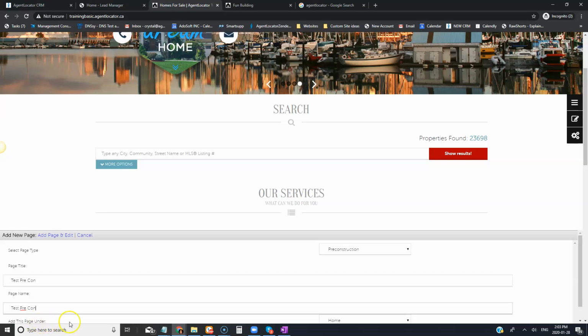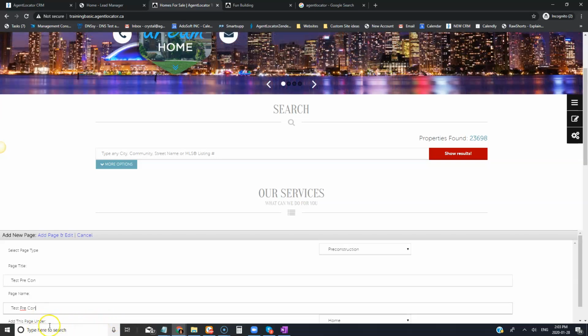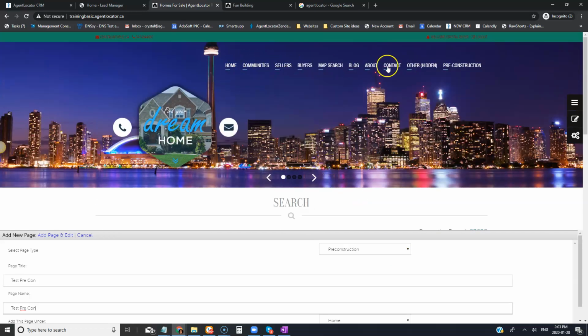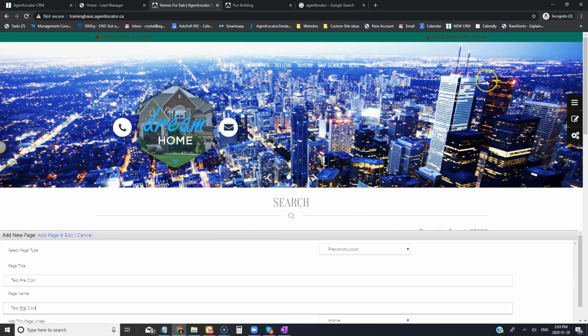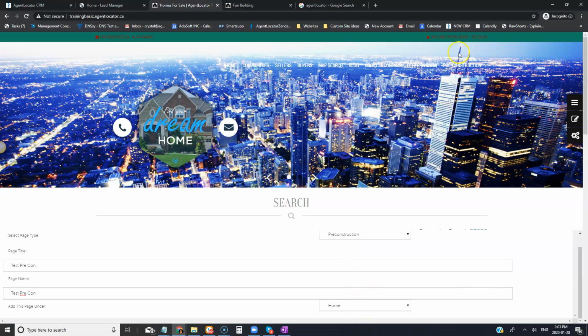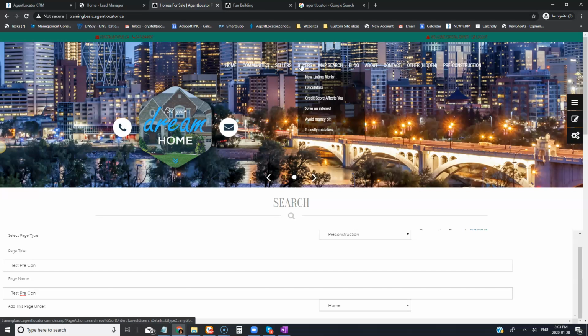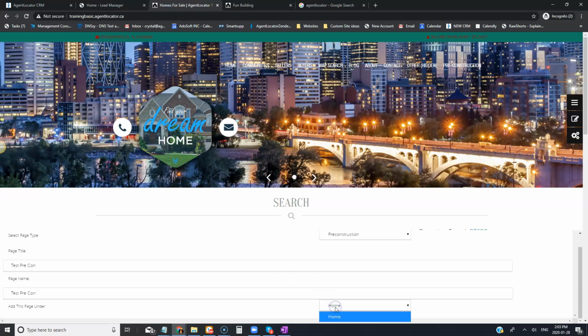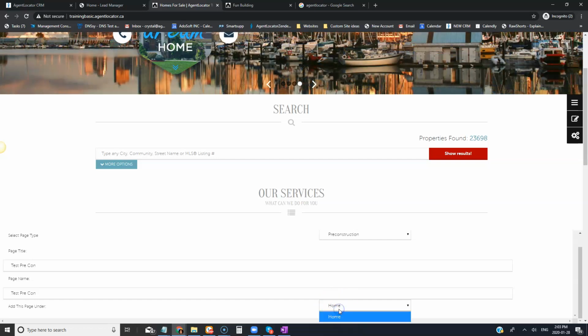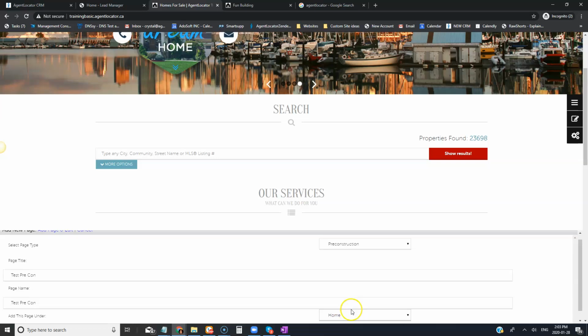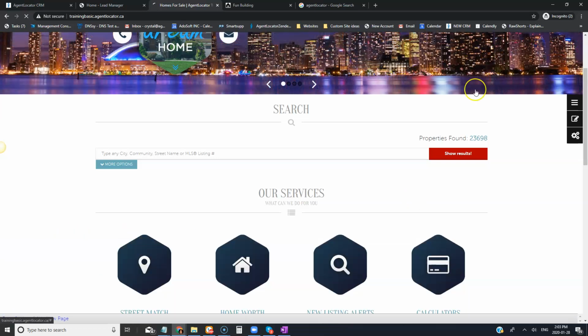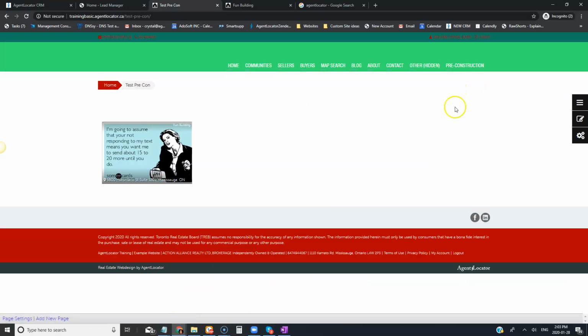And then it's asking you right here, where do you want this page to settle? Like if you want it in a drop down, or do you want it as a main menu item? So many people want it as a main menu item. However, maybe you want it under buyers, for example. You can do that essentially after the fact. So once it's on here, it is going to go into home, and then we're going to move it. So let's just add the page, and now we can edit that page.